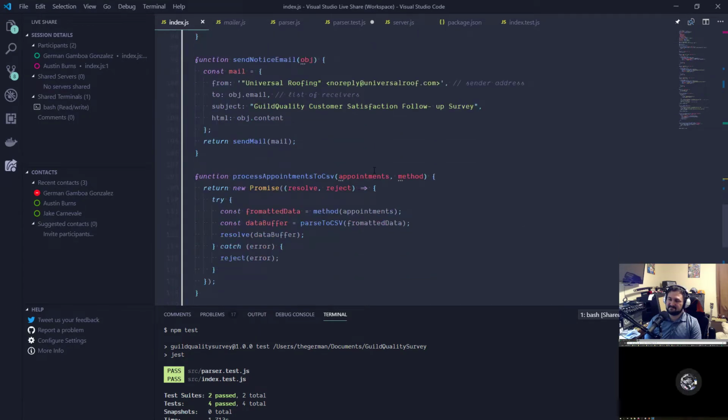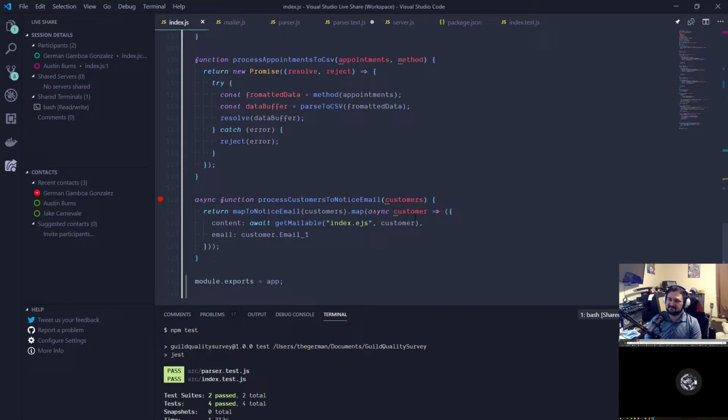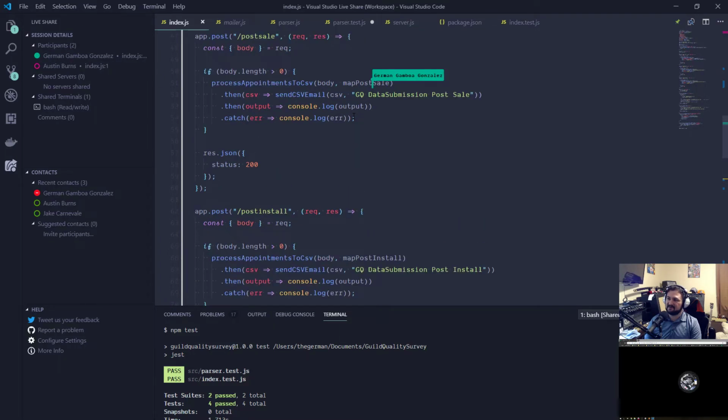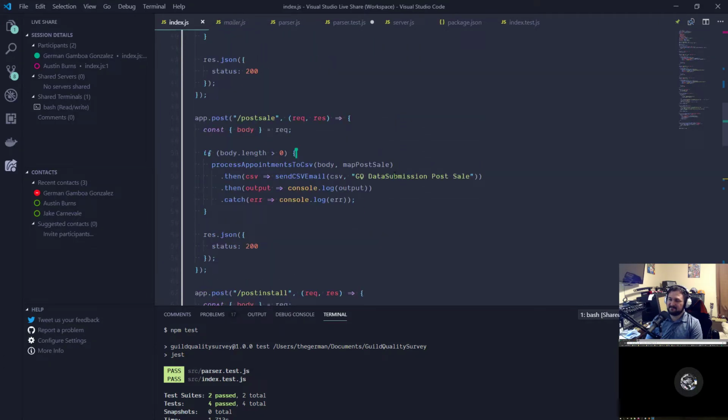Process appointments to CSV is kind of weird because it takes the body, then it takes a function. That way I can just use the same function for both of them. The only thing that changes is mapPostSale and mapPostInstall, so slightly different implementations of the data they're going to have and how they make the data look. I'm with you, so we're in the post route post sale, and that gets passed the function mapPostSale. So it gets the body and then the mapping function.